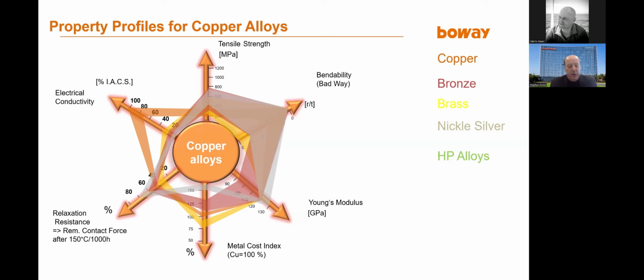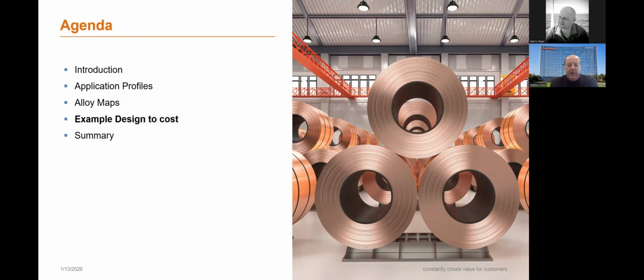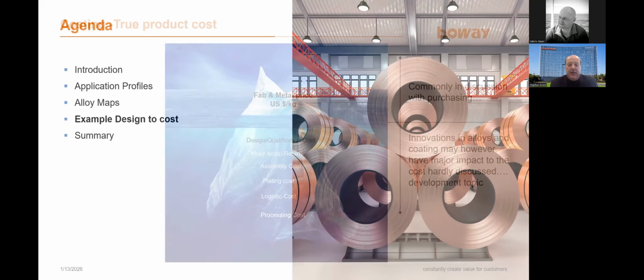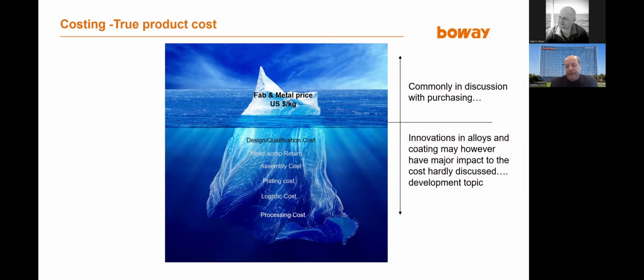So if you think about your key of the door or the car key, very often nickel silver is being used, so plating costs typically are not applicable. And if you think about all the high performance materials, we would have the niche applications around it. So I just wanted to give you, we have limited time unfortunately today, a point on costing.